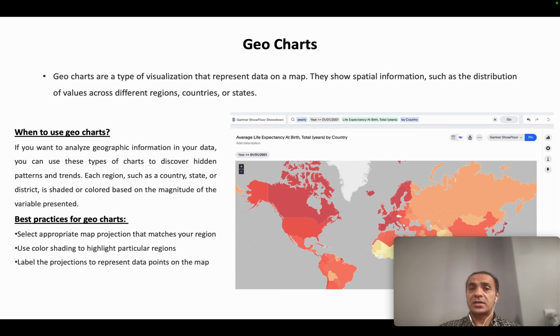Geocharts. Geocharts are a type of data visualization that represent data on a map. They show spatial information such as the distribution of values across different regions, countries, or states.